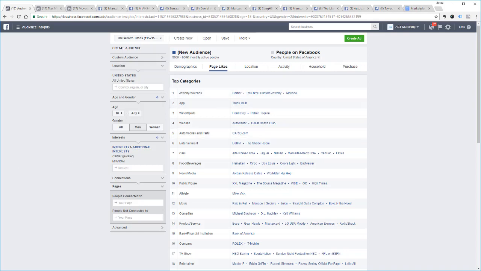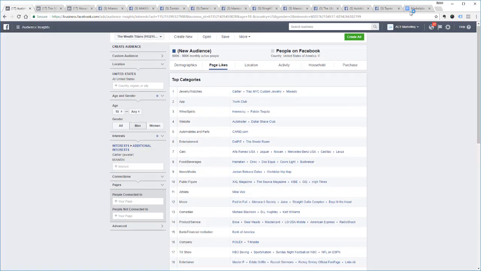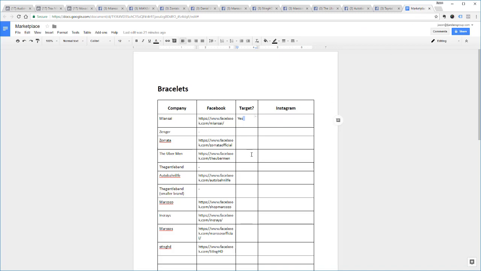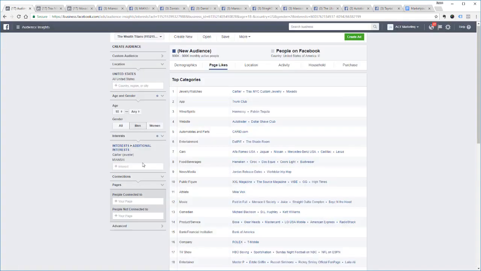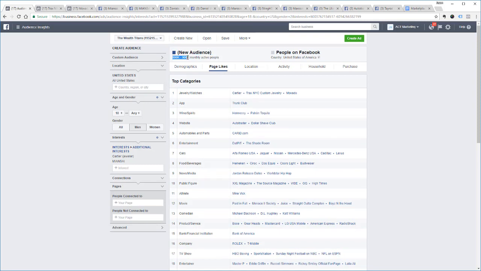In this particular instance, I had to start looking at watches because I ran out of bracelets. So this is something you can do if you get stuck in the same situation I am, where I only found two bracelet pages to target. And 800K, that's pretty good. Like 800 to 900K is good enough to actually run some traffic to. However, I would like to have at least 10 to 15 interests to target so I can begin to split test when I go into actually driving traffic with the Facebook ads.